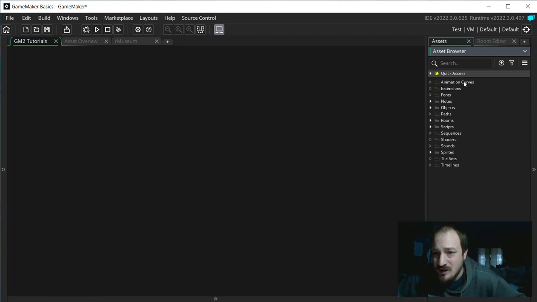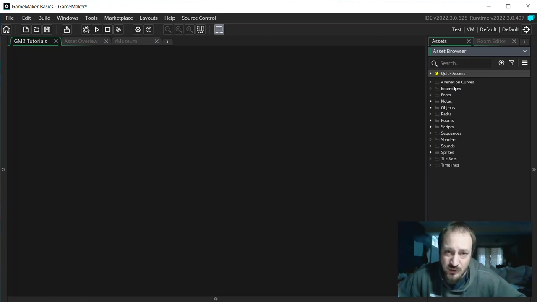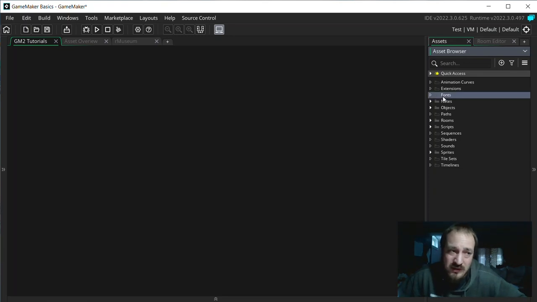Animation curves are just for, if you're animating a character, it makes it smoother. We won't use a lot of those very early on at all. Extensions are external programs or things that you can bring in from the outside that can run in your game. Fonts: there are lots of different arcade fonts and game fonts out there. You can bring your own font files in or make your own here in GameMaker.